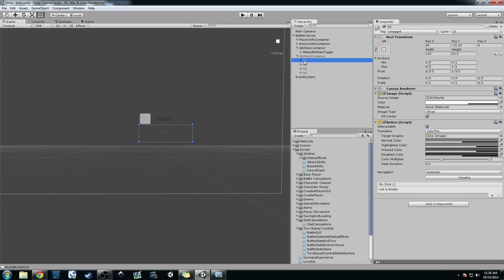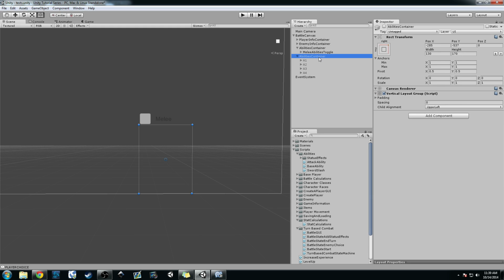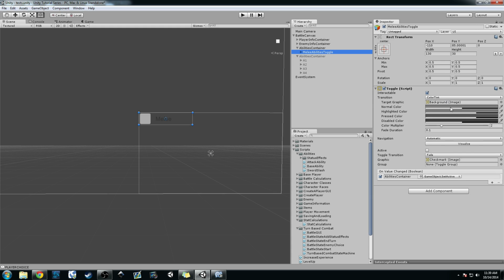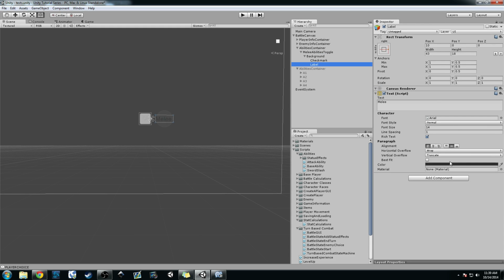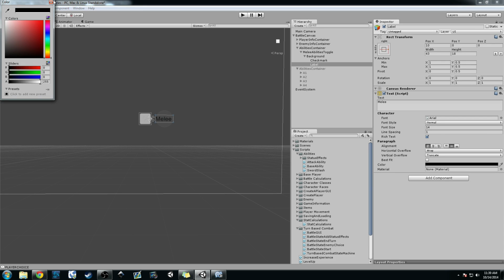Let's say I wanted to change the color. Yeah, here we go. The gray is really hard to read the text. I want to change it real fast. So sorry about that. I'm going to just change it to black.